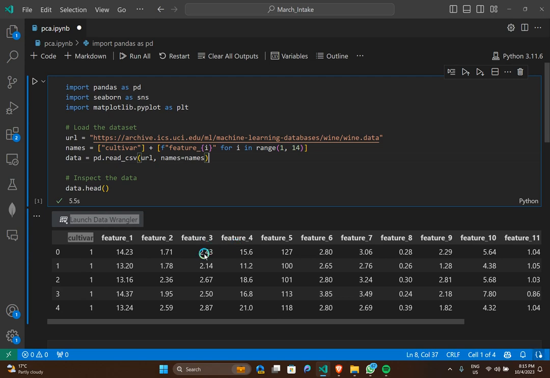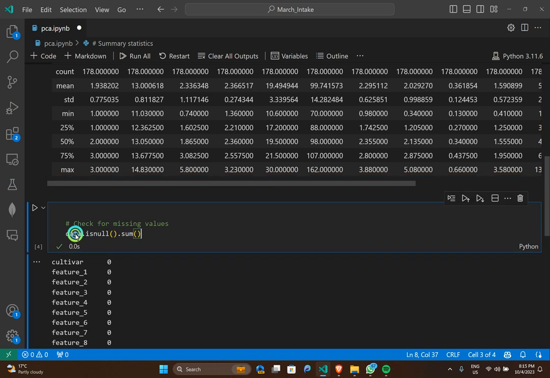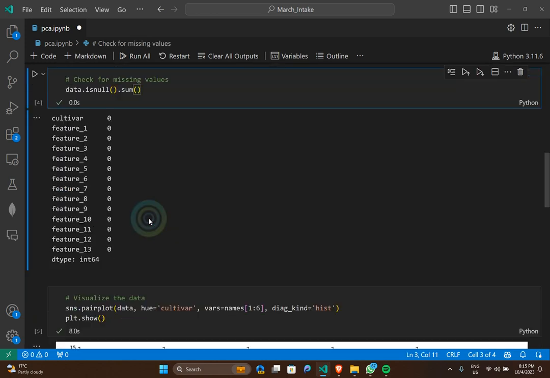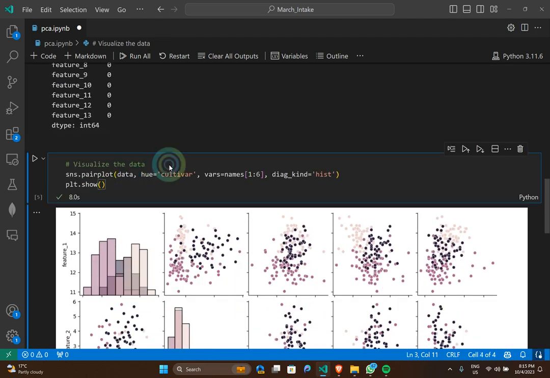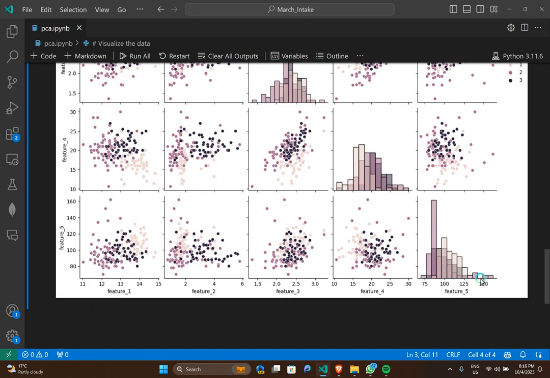So we've extracted the data, we've checked the data description, so checking the mean, standard deviation, minimum, 25th percentile, median, 75th percentile, and the max value. Then we check if the data has missing values. So the data has no missing values. Then we do a pair plot for this data based on our target variable, which is the class. So this should be the class variable. And this is what we get.